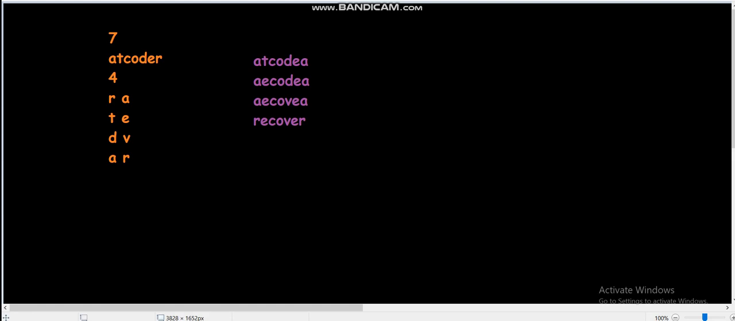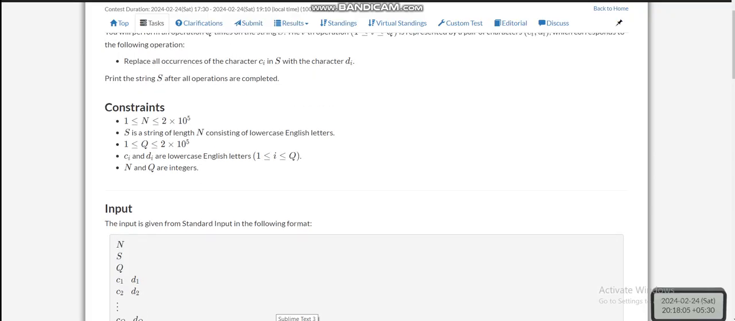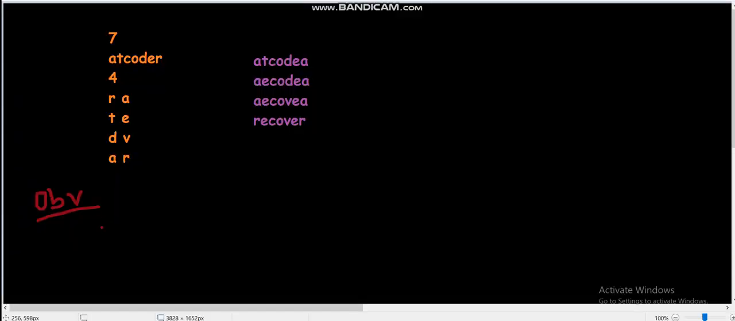So the first observation is obviously we look at the constraints. The constraint on N is 2 into 10 to the power 5, and the constraint on Q is also 2 into 10 to the power 5. So the possible time complexities could be order of N plus Q or order of N log N.